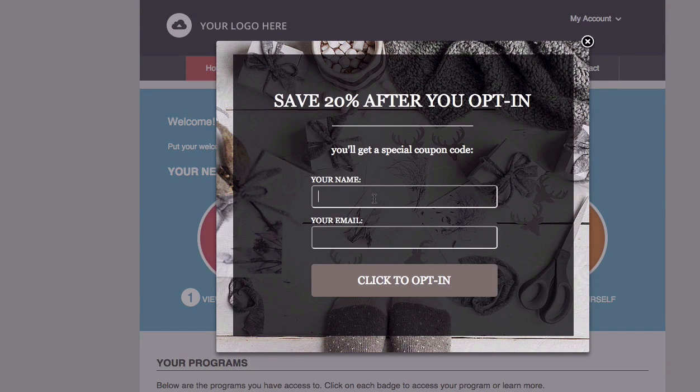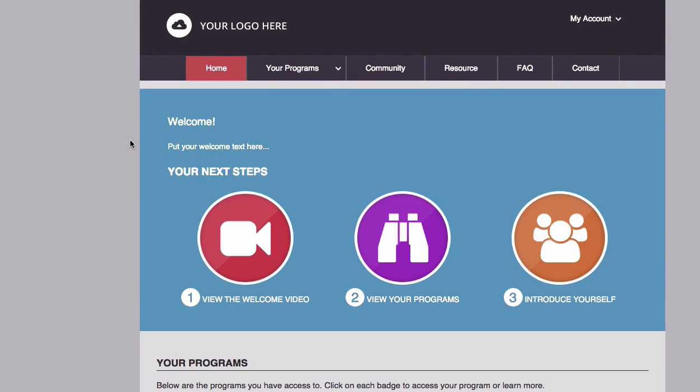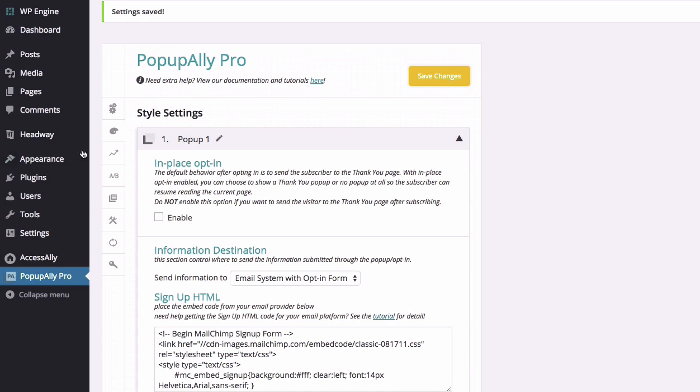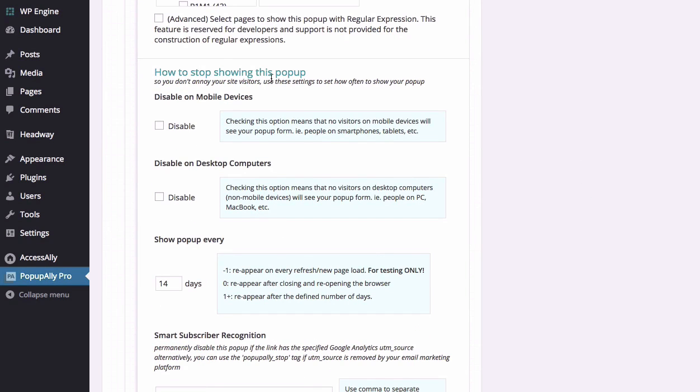Now we can test how this will actually look. To do so, you can just enter your information and click on the opt-in. If you have not configured a thank you page, you will likely see a default thank you page. Please take a look at our platform-specific tutorial on how to configure the thank you page. If we refresh the page and load again, the pop-up is not going to appear. The reason is because we have configured it to do so in display settings. And we go to display settings. The how to stop showing this pop-up section determines how often a visitor will see the pop-up if they do not sign up.